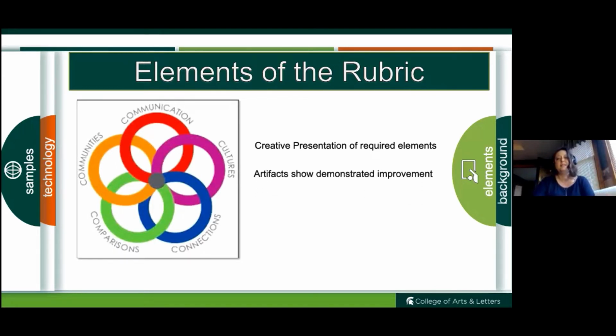Okay. So your artifacts need to show demonstrated improvement. This has been something difficult for my art students because they want everything to be perfect when they submit it. And I want them to know it doesn't have to be like a native speaker. It doesn't have to be perfect. I want to see that you are making steady improvement throughout the semester. All of our artifacts that we choose, we should be thinking about these 5 C's and have examples of all of those in the portfolio.